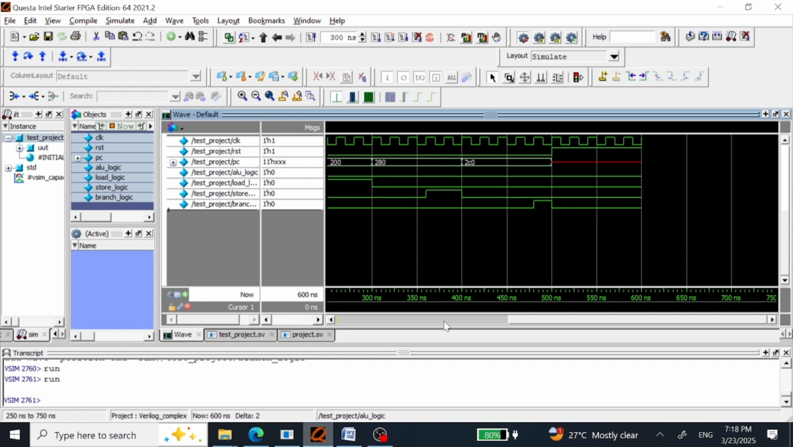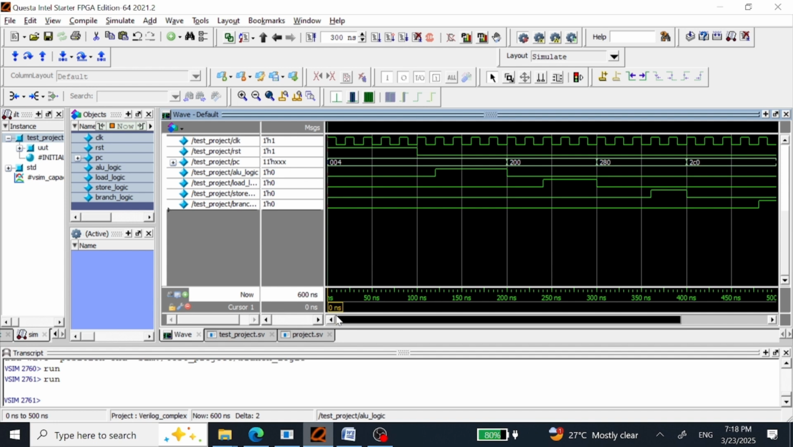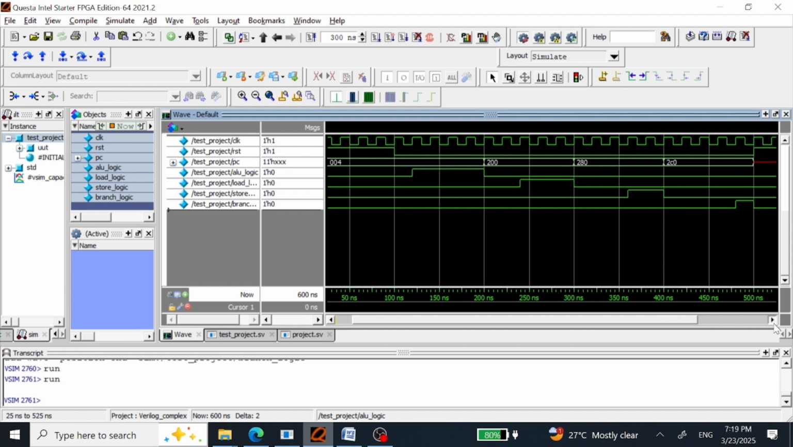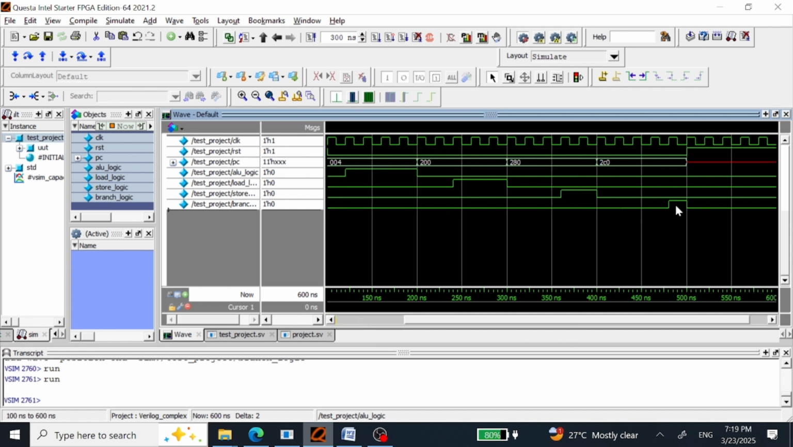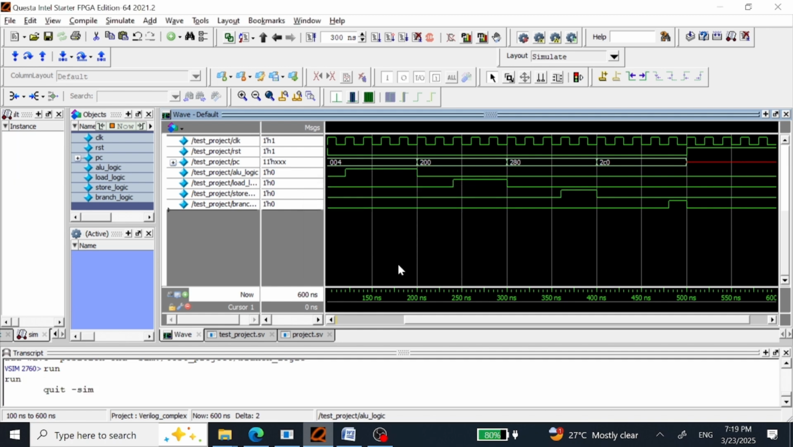You can see, expand this, and we can see the delay: first is after 20 nanoseconds, 1 clock cycle. Second is after 40, third is after 60, and the fourth is after 80 nanoseconds. Now we are going to see how we can implement this one.